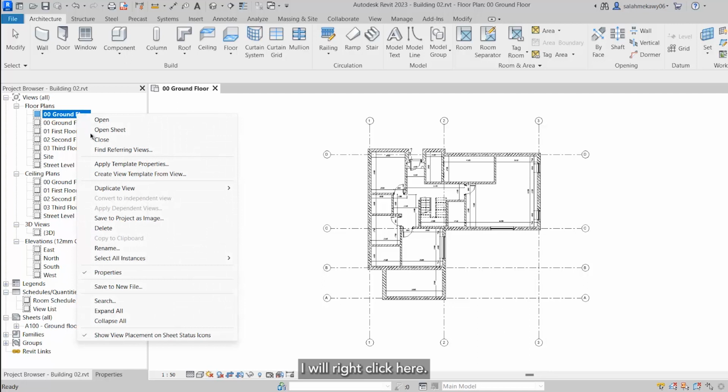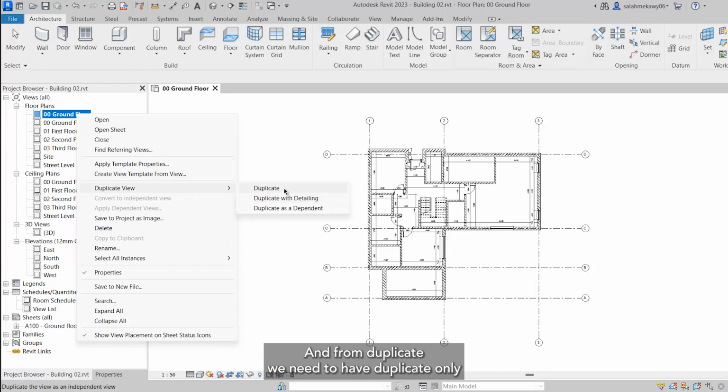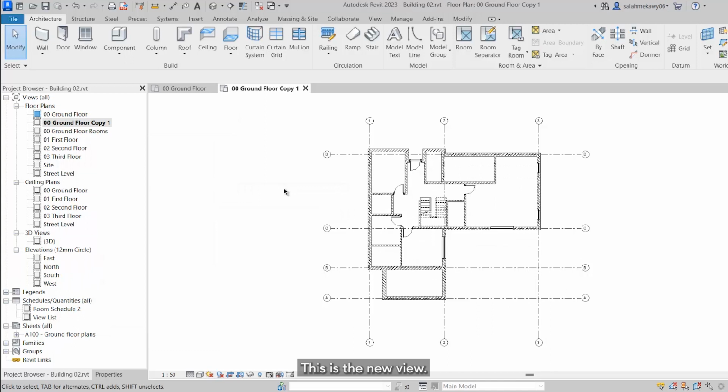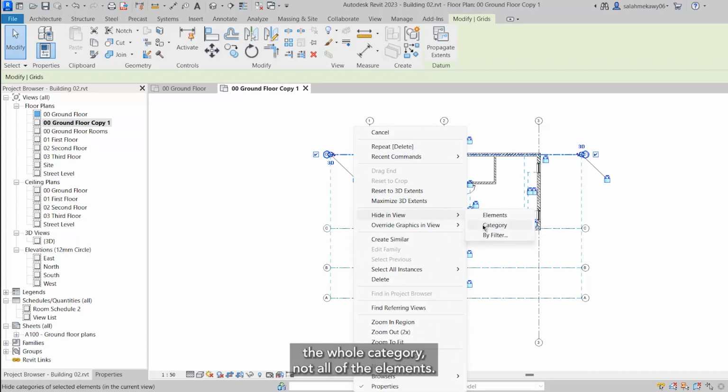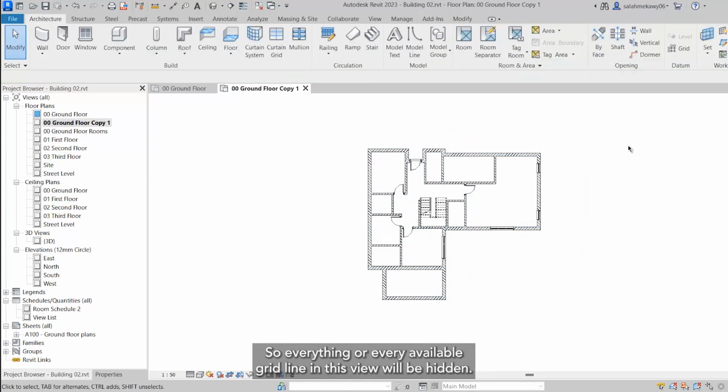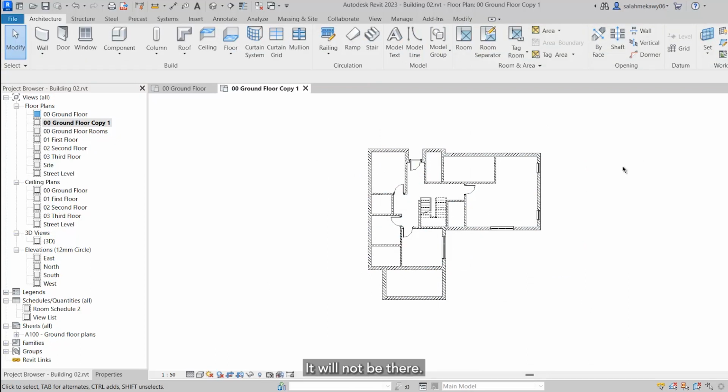I will right click here and select duplicate view. From duplicate we need to have duplicate only, not with detailing, because I don't care about dimensions in the new view. This is the new view, and for now you can turn off the grid. Click the grid, right click, select hide in view, the whole category, not the element, so every grid line in this view will be hidden.